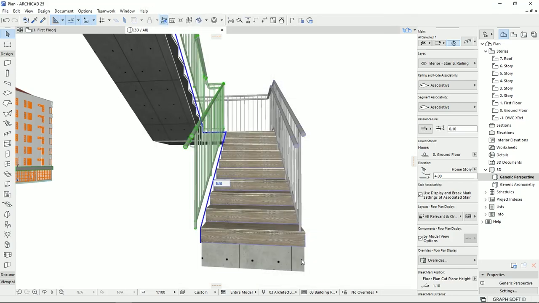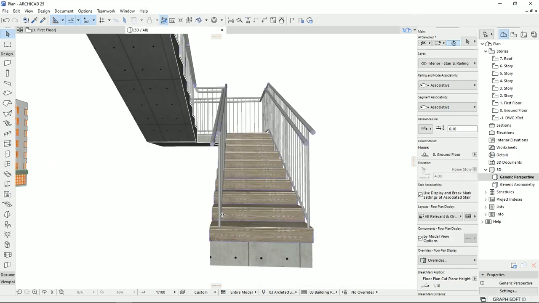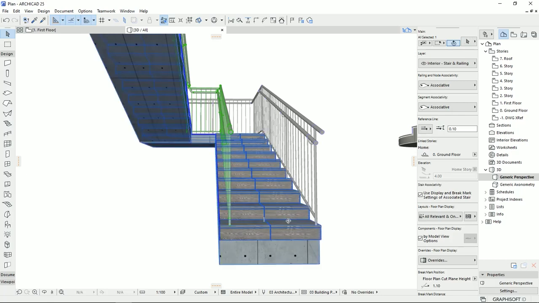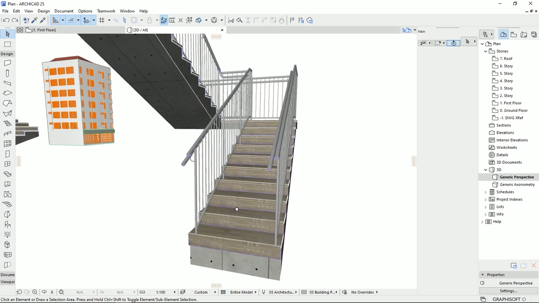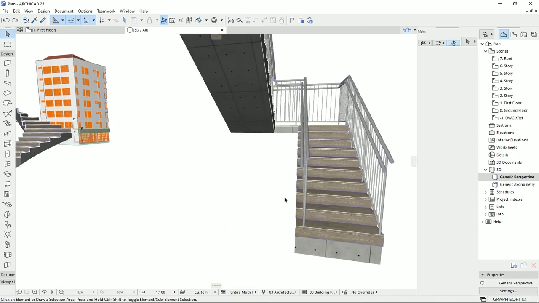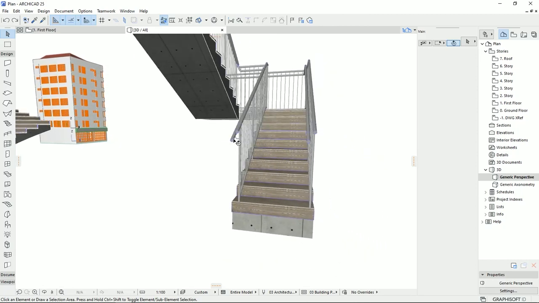I'm going to hit OK. And as you see, this railing comes inside of the stair area. And of course, it has a 10 centimeter offset. As you see, the handrail is on the wrong side of the railings. So I'm going to fix this when I'm going to explain the handrail.